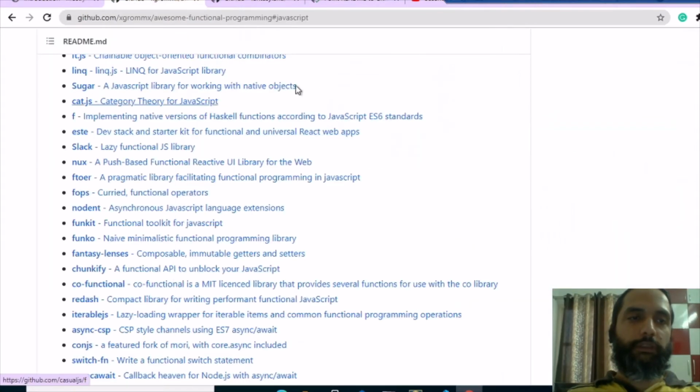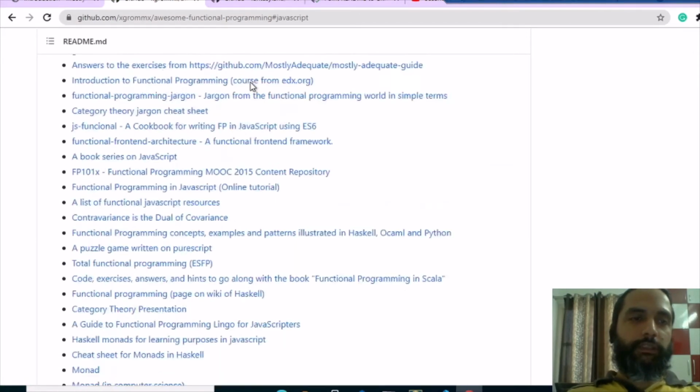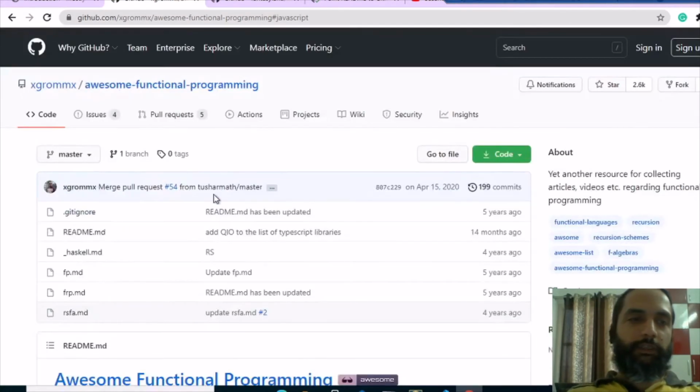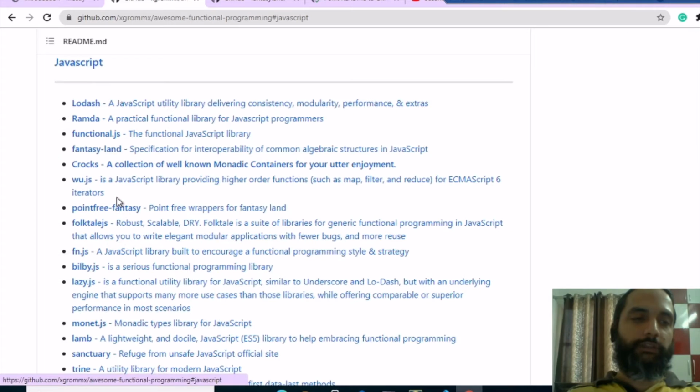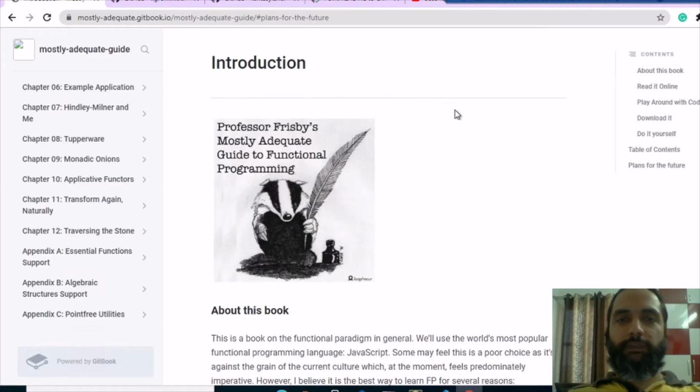Also, you can go to GitHub. There's a page, I think you can search for awesome functional programming. I will put that link in the description as well. If you click this, the JavaScript section, basically we are learning this concept in JavaScript, not other languages. You can see all the existing libraries based on functional programming: Lodash, Ramda, Functional.js, and ADT, algebraic data structures, on Fantasy Land. We are going into some of the libraries in the future, but right now we are focused on just this book.